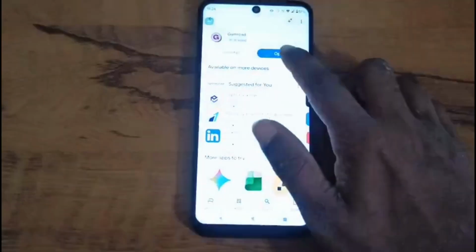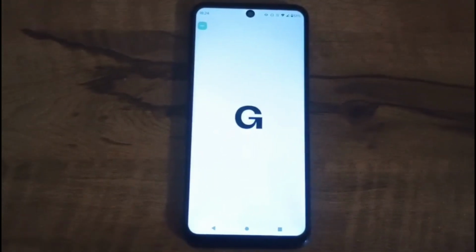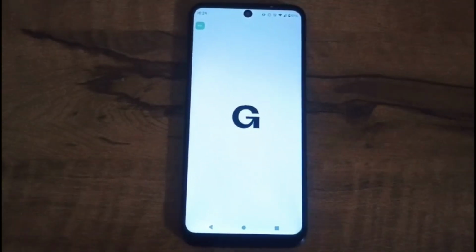From here, you can browse content, manage your account, and use the app on the go. And that's it. You've successfully installed Gumroad on your mobile device.